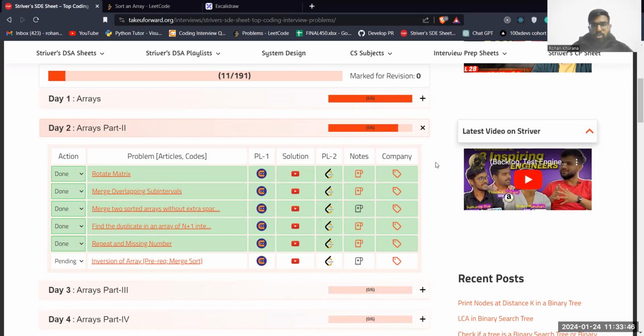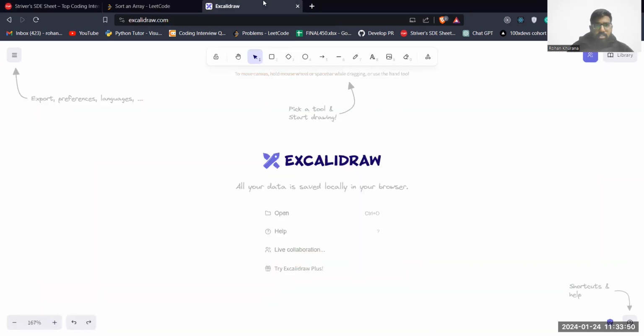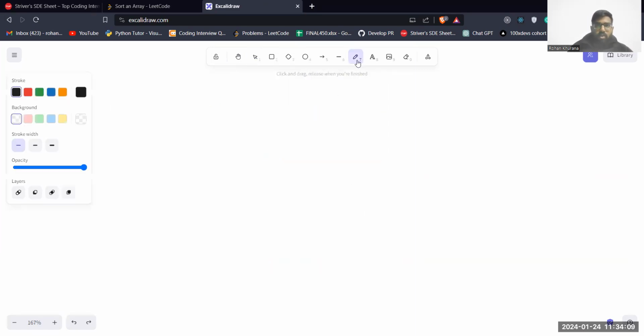Obviously, you need to know how merge sort works. Other sorting techniques like bubble sort, insertion sort, quick selection sort are O of n square solutions, and they are not as much asked in interviews. But questions like merge sort and quick sort are definitely asked in interviews. So let's go forward with merge sort.